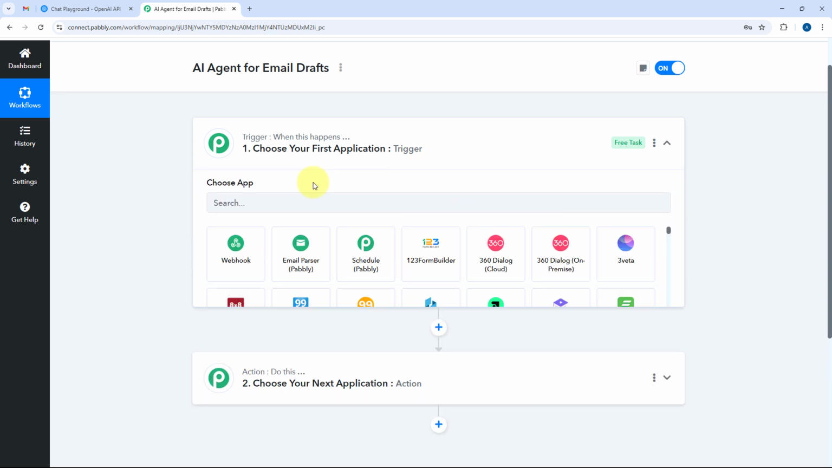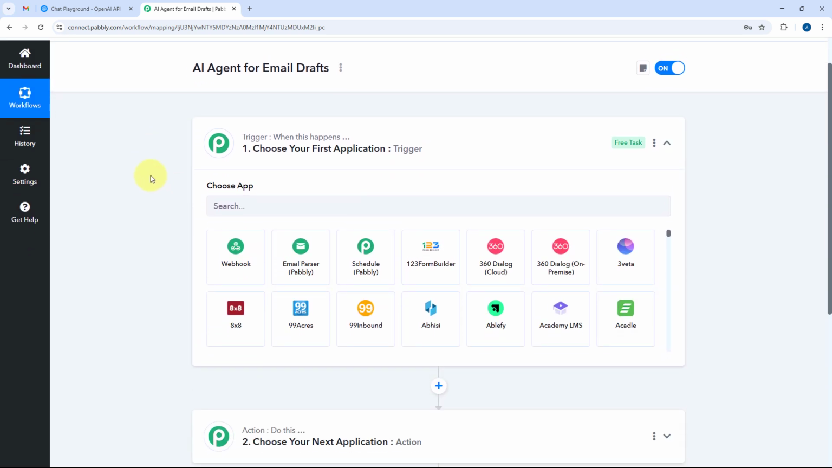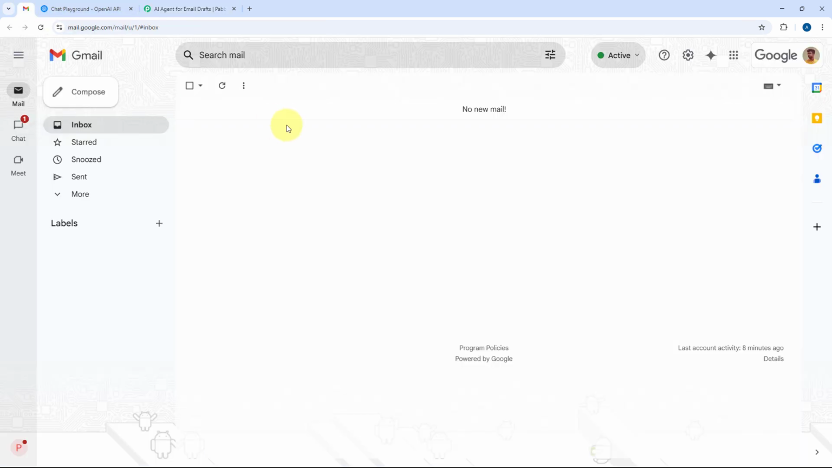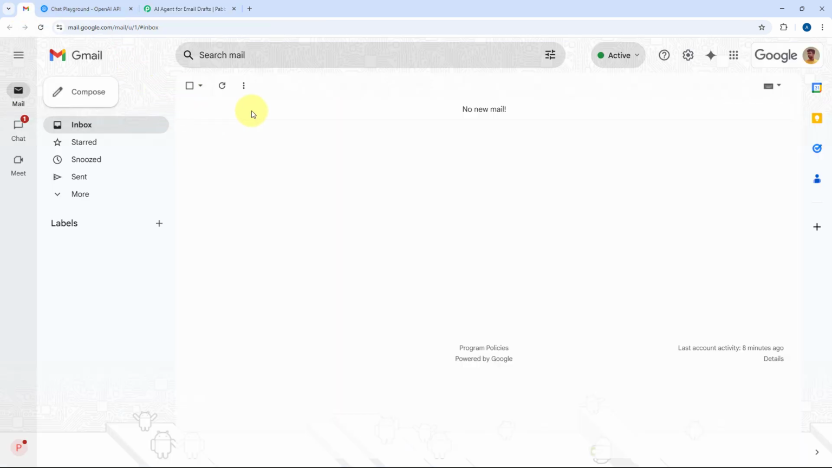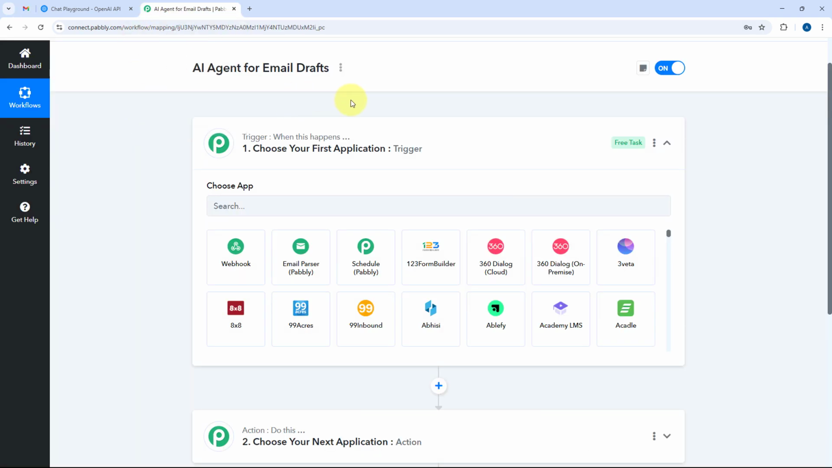So let's start with our trigger step. The idea here is first we have to connect our Gmail account with Pabbly Connect in the trigger step, so that whenever we receive any email in the inbox of our Gmail account, automatically the same email will be received inside Pabbly Connect and this AI agent will trigger, it will start.